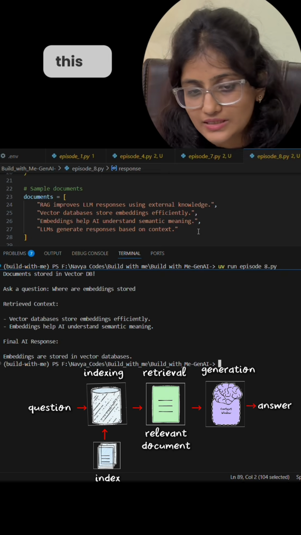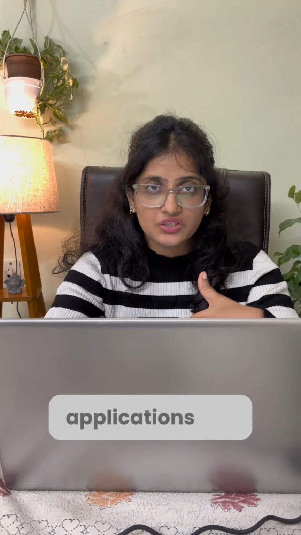This is the response: embeddings are stored in the vector database. Typically, we haven't mentioned this in here. Now, our LLM isn't general. It is answering from our data. This is how most applications like PDF chatbots or AI searches work.